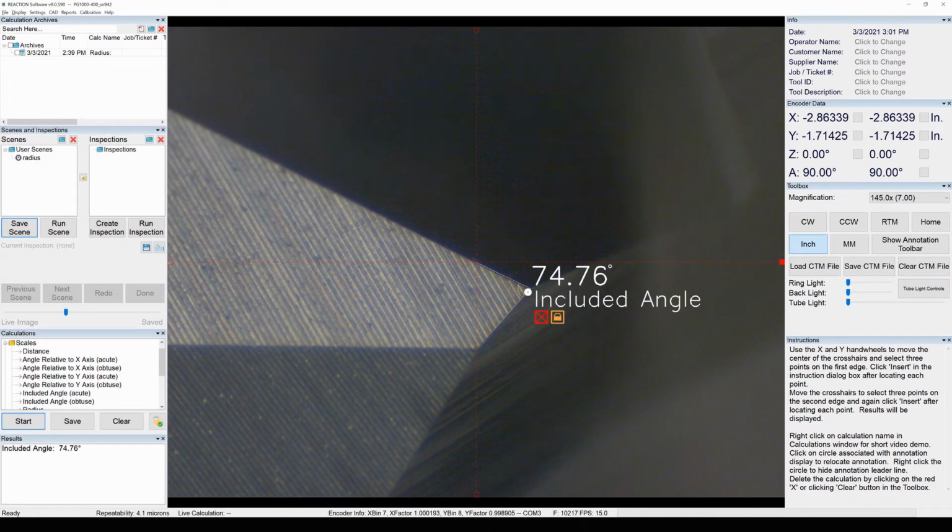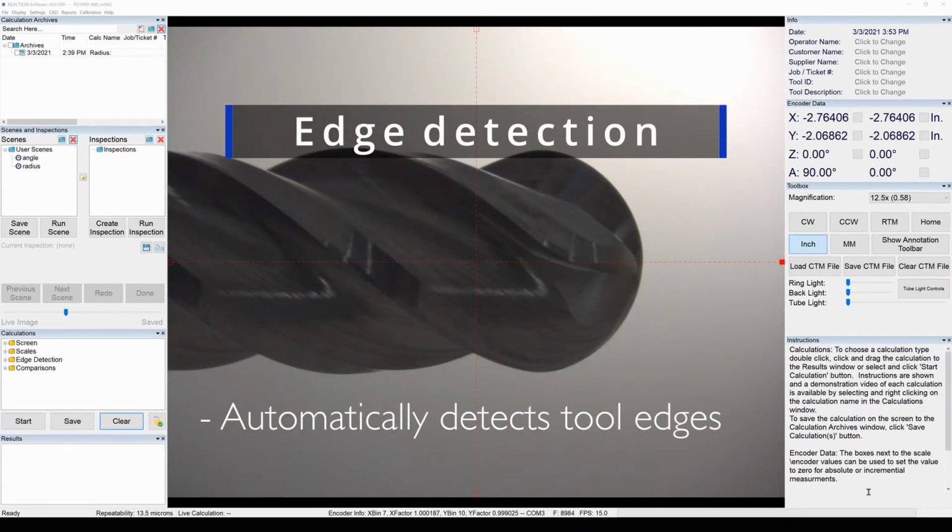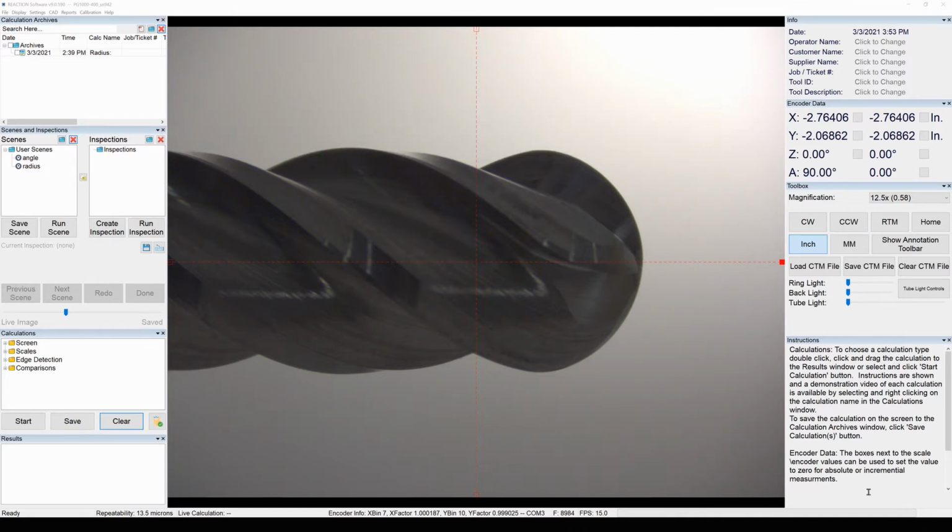After the scale calculation is made, it can be saved or cleared using the same process as we use with a screen calculation. Edge detection calculations allow the user to draw an area of interest box, and the software automatically locates and defines the tool edges and makes the calculation.